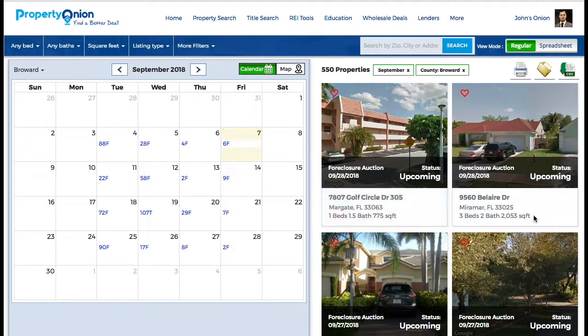But as you can see in the search results, we're now showing all of the auctions, foreclosure auction, tax deed auctions, wholesaler deals, and HUD deals that have a deadline date or an auction date in the month of September. You can see each day, in Broward, there's 88 different properties that are coming up for auction, or they're actually already sold for auction because this indicates today's September 7th. So these are in the past, these are all in the future. So we got all these awesome auctions coming up on these dates in the future.